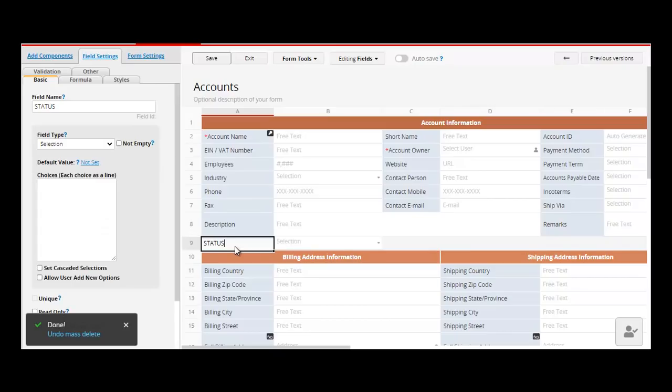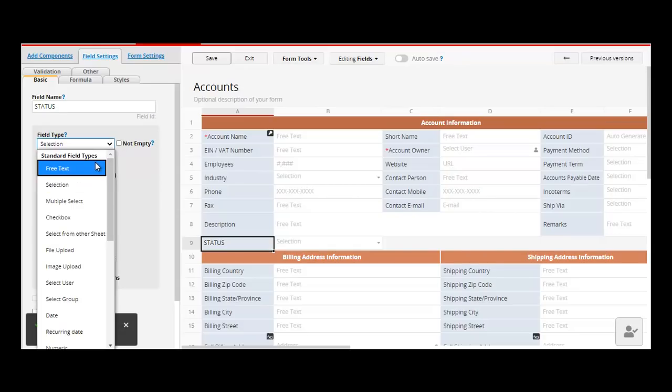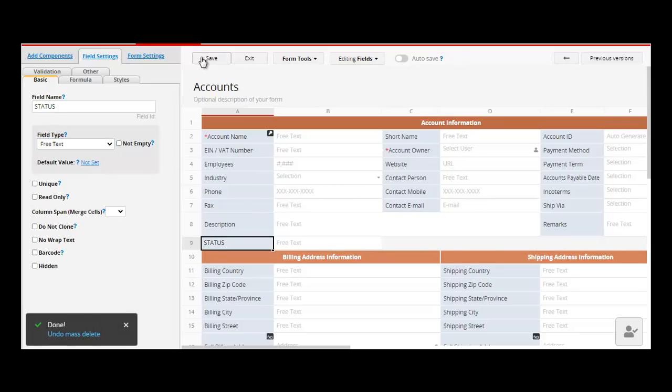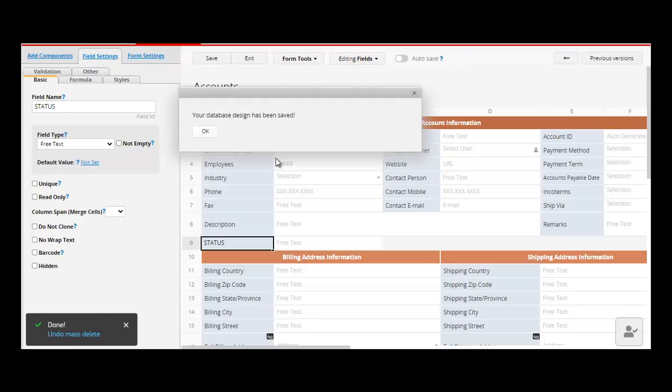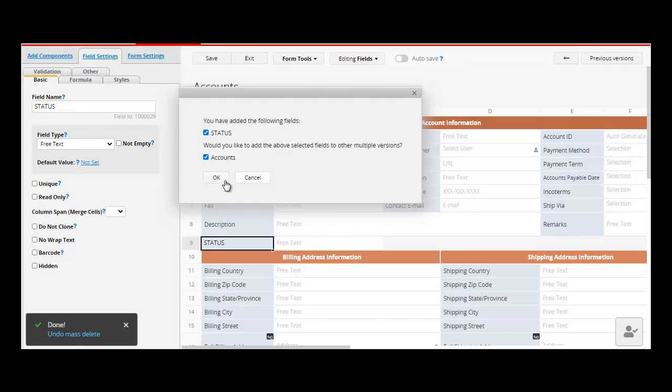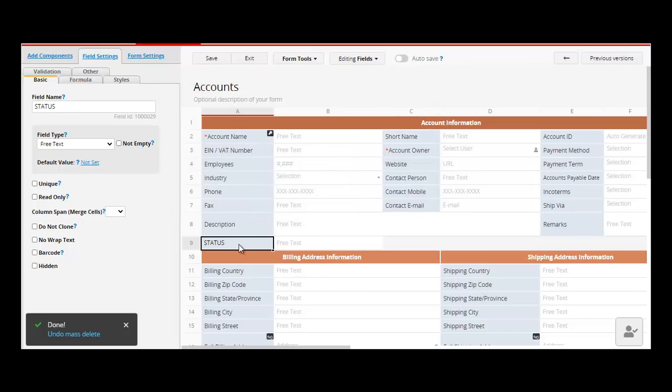Let's try to add another status. Since this is a status, it should be a pretext. Let's try to save. Okay, so the system is telling us that okay, status. Let's try to save.